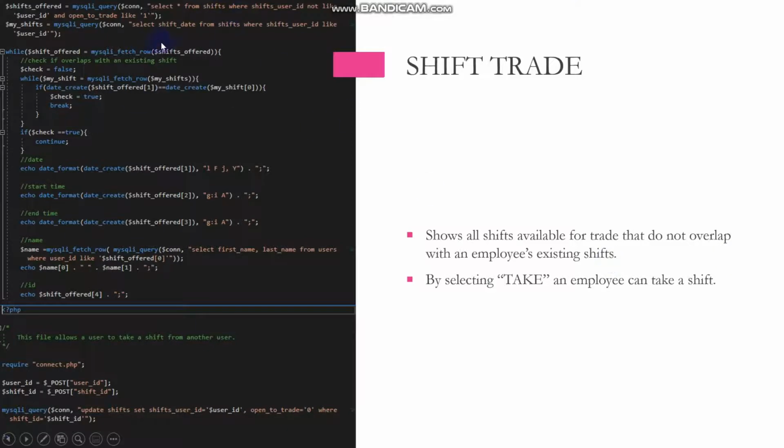Up top here, we have the PHP file that will initialize this page. It retrieves all the shifts that are open to trade and are not open to trade from our user. And then it will sort them and give all the information about them, and even tell the user who is offering the shift for trade.